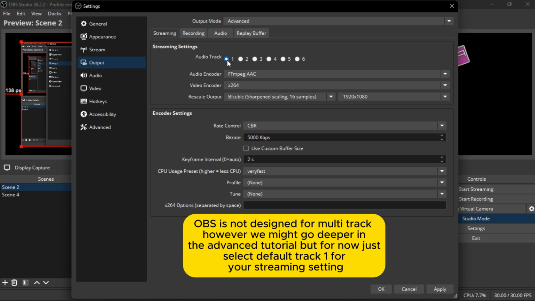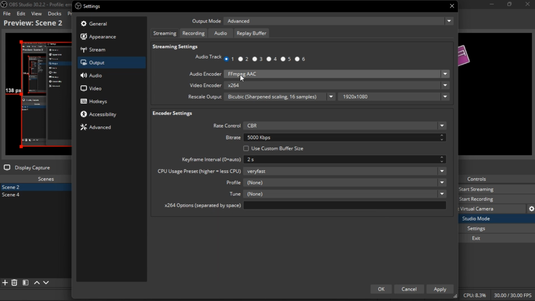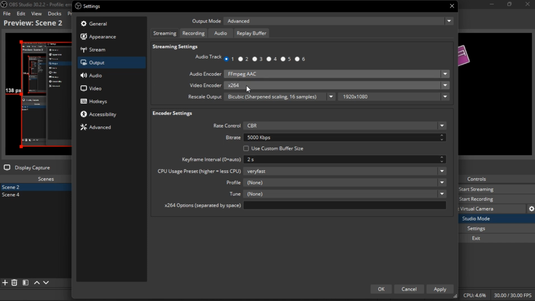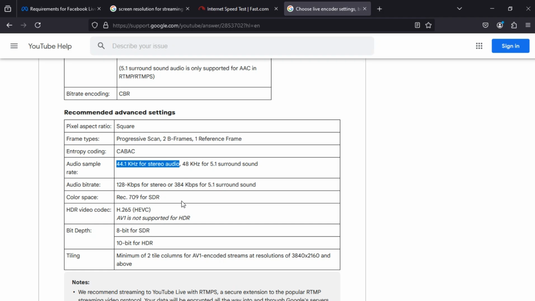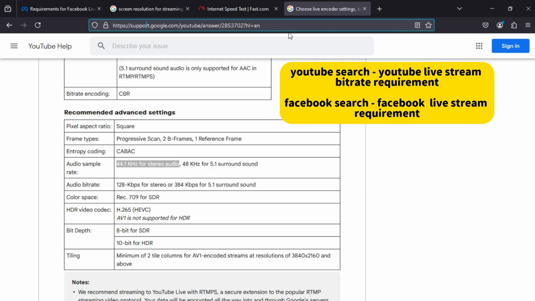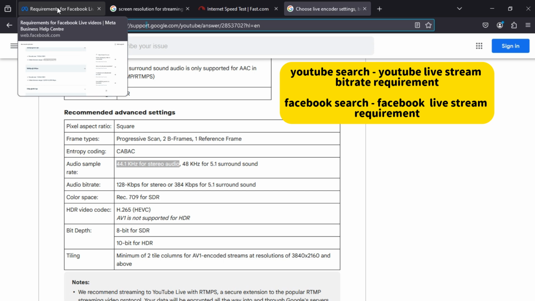So you just want to leave it as audio track 1. Now the audio encoder, you want to leave it at the FFmpeg AAC. Now, your video encoder, you want to leave it as 264. For streaming platform, they have their own video codec criteria. The easiest way to get each streaming platform criteria is to search on Google. So, for example, on YouTube all you have to do is to search YouTube bitrate requirement, and Facebook, you can just search requirement for Facebook Live.